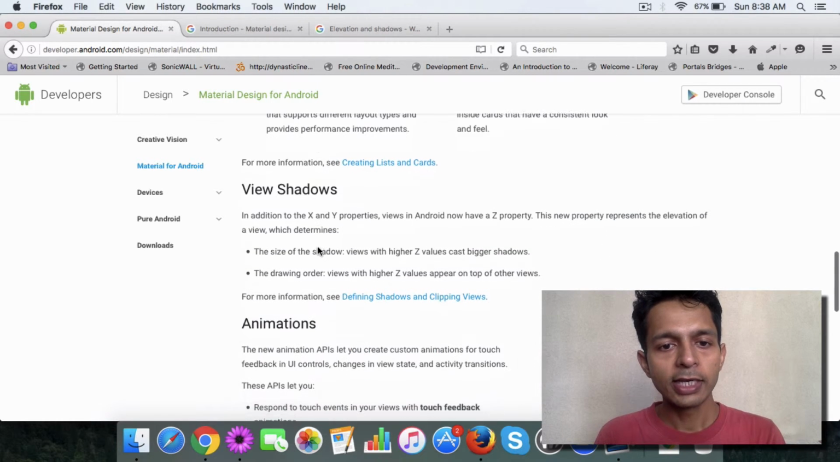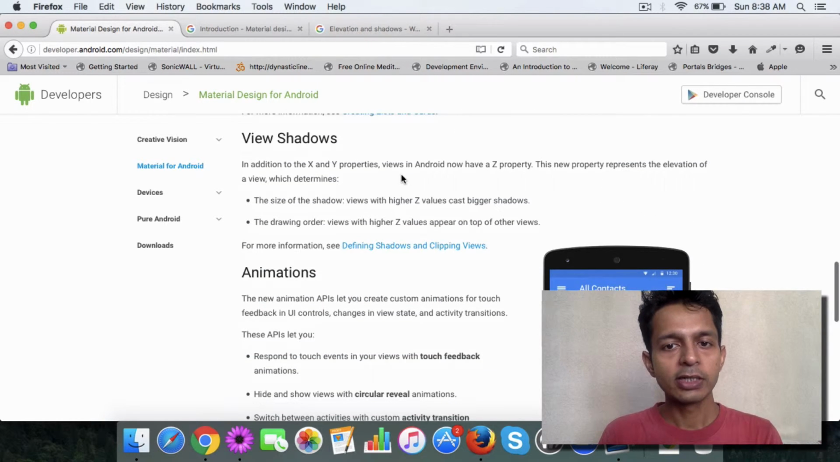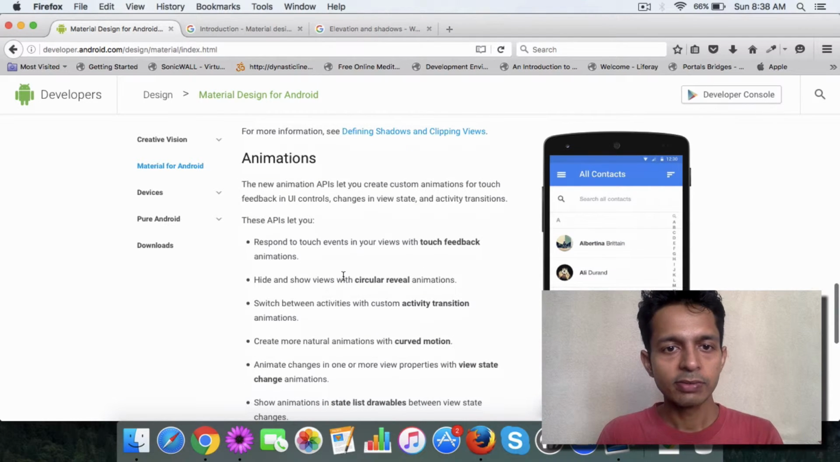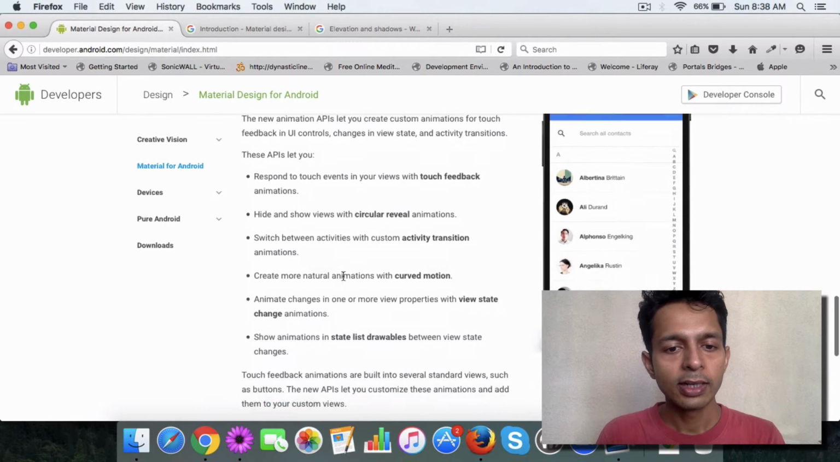And then you have shadows also. Like I mentioned, you have a Z property now associated, which is like the elevation. So that determines the size of the shadow: views with higher Z values cast bigger shadows, and they appear on top of other views. Then you have animations, which are part of material design.